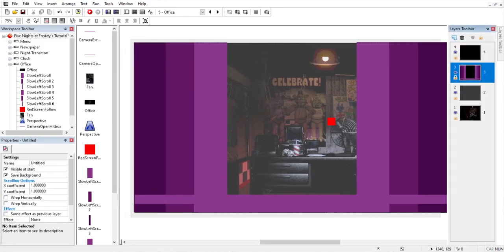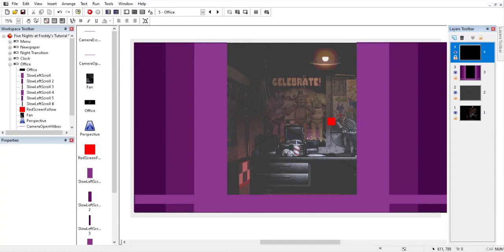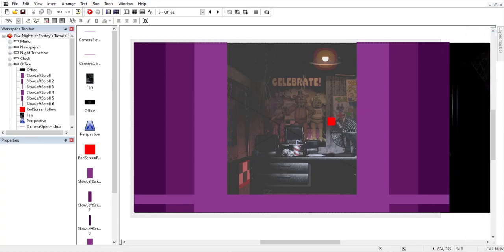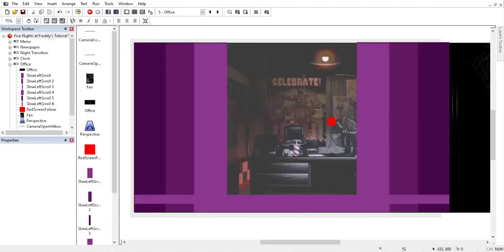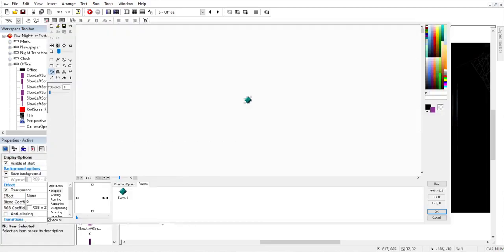I'm gonna make a new layer for this. I'm gonna put this over all the layers so far. So another active object. And then of course we're gonna be selecting the actual, oh wait, hold on. Let me go to the FNaF 1 files here. Oh no.